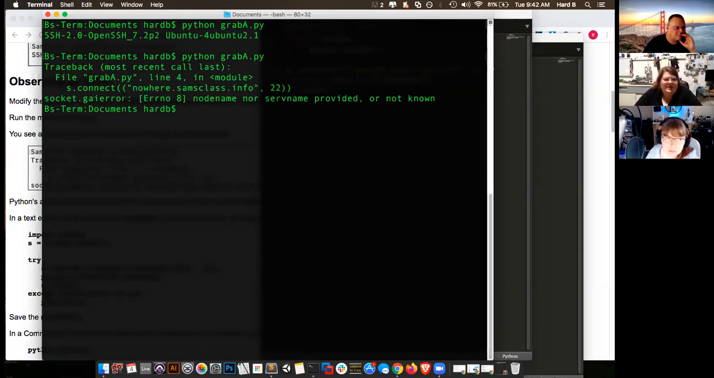And again, if we go in there and we actually read our error message, we'll see that it's telling us node name nor server name provided or not known. So we know that we provided it here because we put in nowhere.samsclass.info. So it's going to be the last of these options that it's not known.